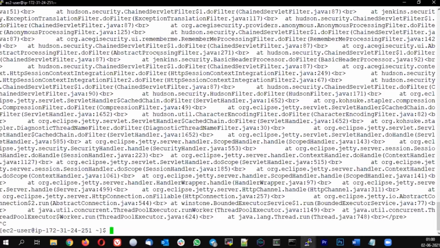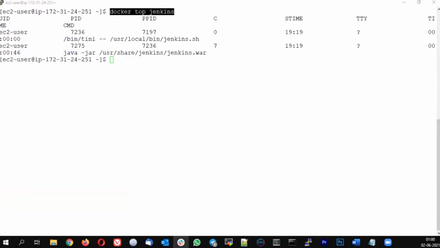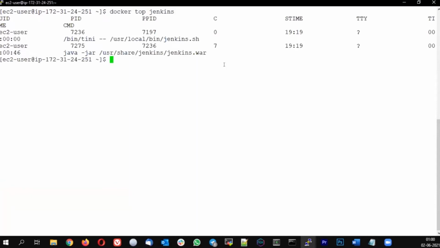So the next monitoring command we want to talk about is called docker top container ID. So docker top. I have the container called Jenkins. This is going to list all the processes running inside the container. So in Linux, we have a command called ps -aef, right? Which will list all the processes running inside the machine. So the docker top command will list all the processes running inside the container.